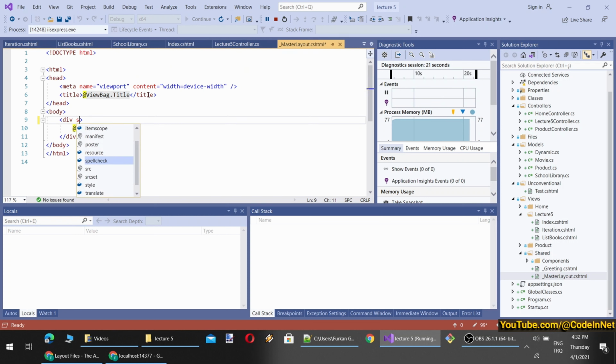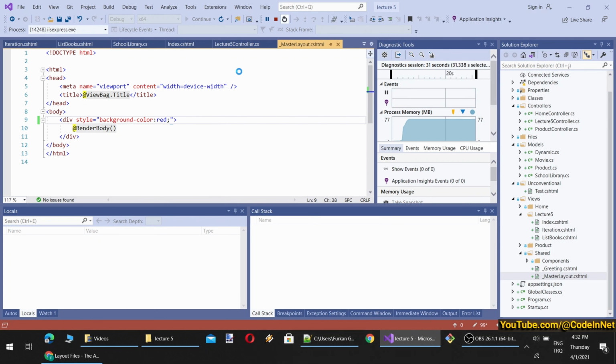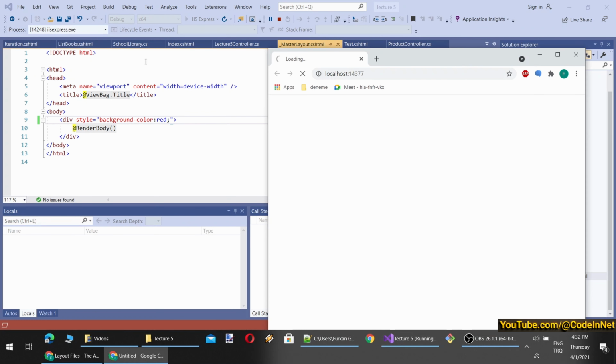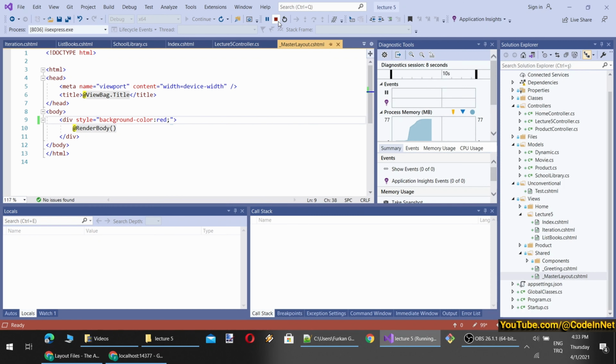It appears that we can't know whether our layout worked or not. So let's just add a style here. I will make the background color red and let's restart. Since we don't have a title or any styling in our layout to see whether it is working or not, let's just add some. Okay, so our layout is working.